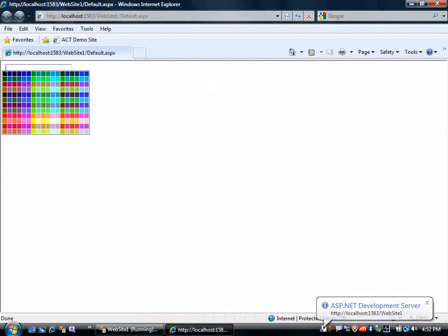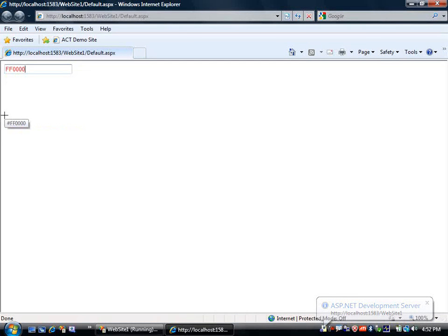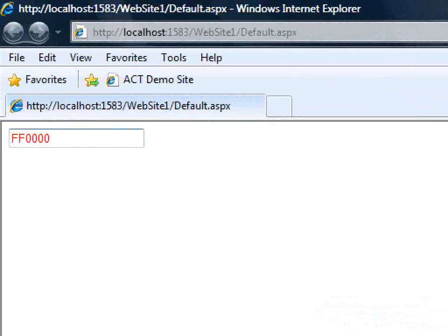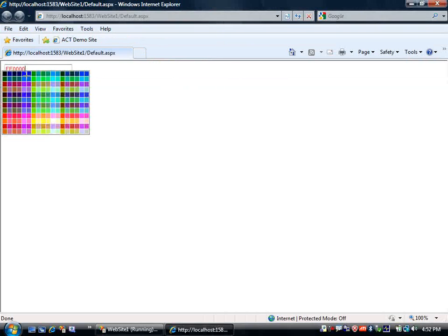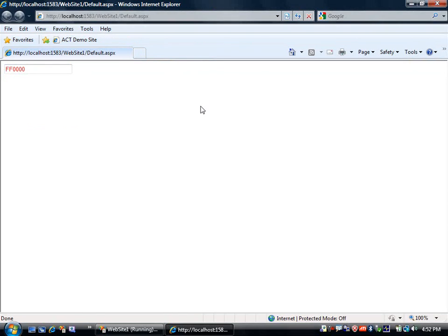So now I can pick a color, and when I pick that color, notice that the color of the text displayed in that box is the color we chose. So that's a good start, but let's do one more version that's a little bit more advanced that will mimic the way that users really are used to seeing color pickers used in web forms.